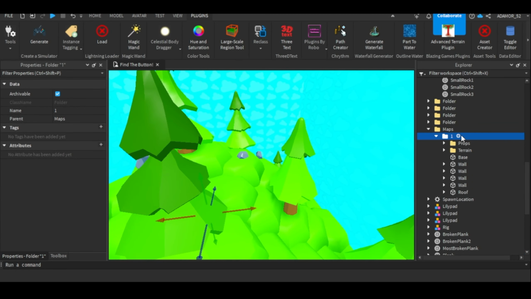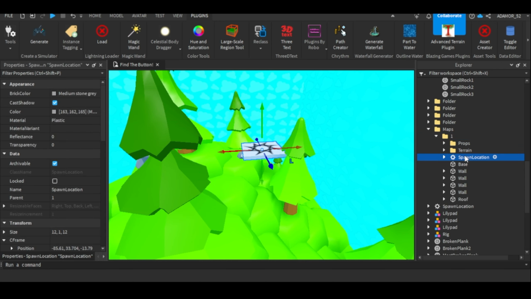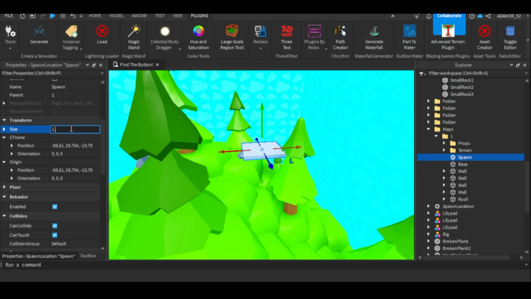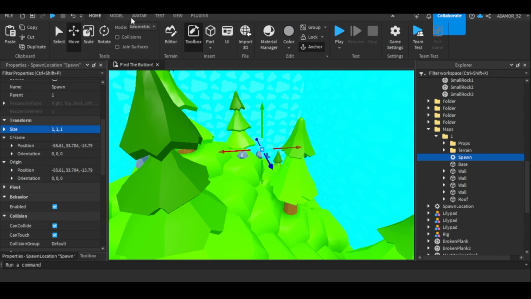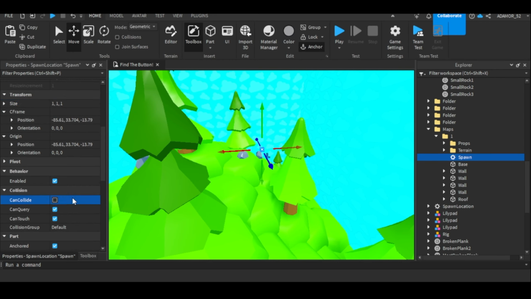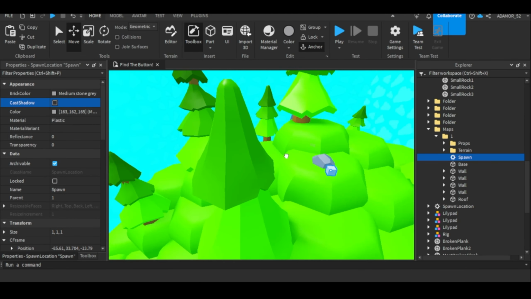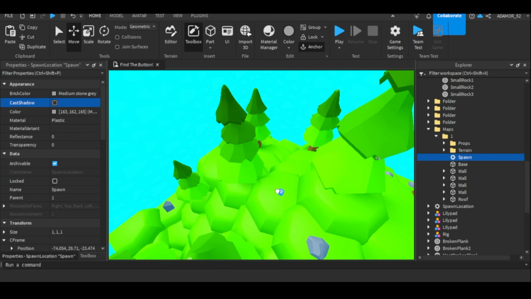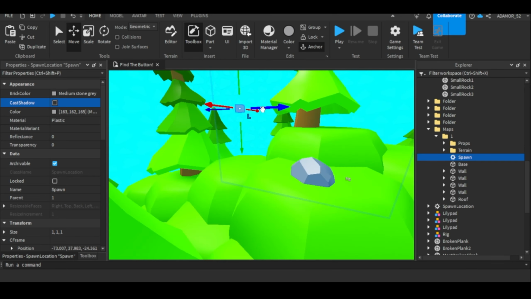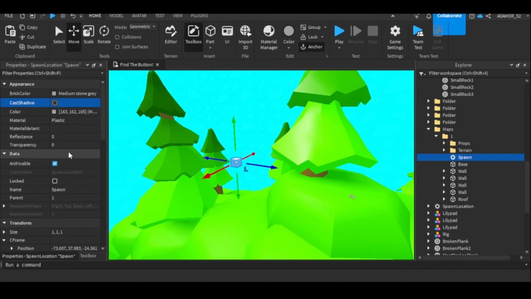And after you finish your map, just add a spawn location and call it spawn. Delete the default decal and change the size to 1,1,1. Make sure it's anchored, can collide is off, and cast shadow is off. And this is basically where your player will spawn. So we can put it like right there in the air and make it transparent.